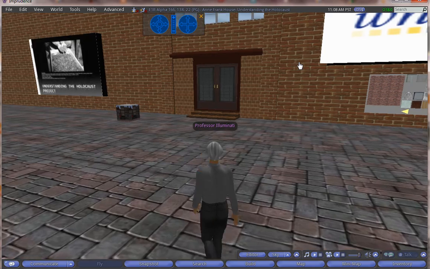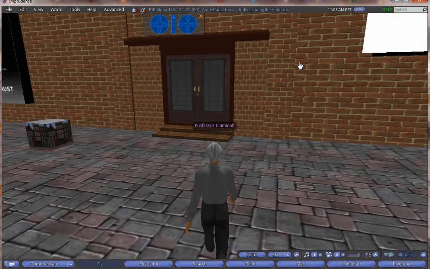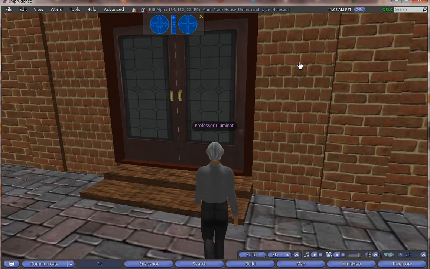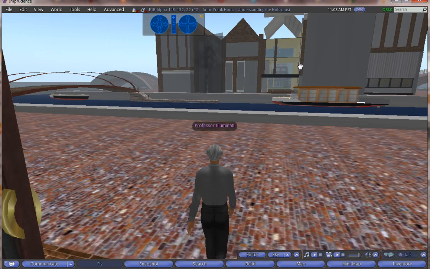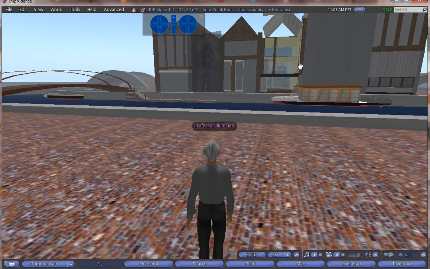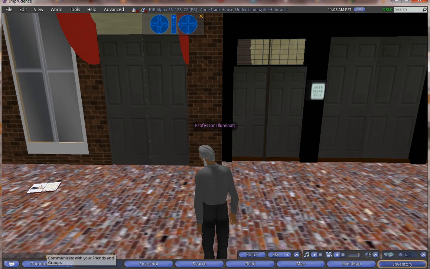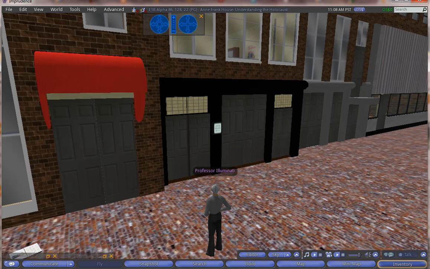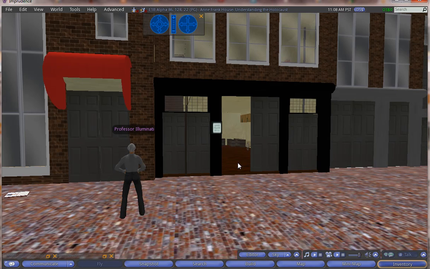My avatar is now at the front door of the Anne Frank house. These would be the streets of Amsterdam circa 1944, digital recreation. Students can certainly walk through the space. This is the warehouse that was written about in the book quite a bit. Along this wall you'll see some literature connections that you can click on that'll highlight from the book.